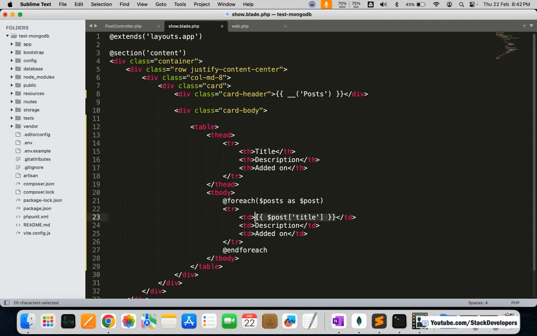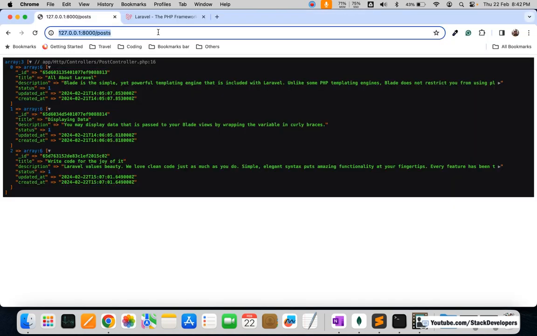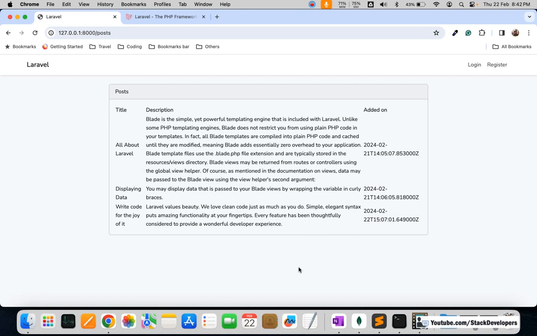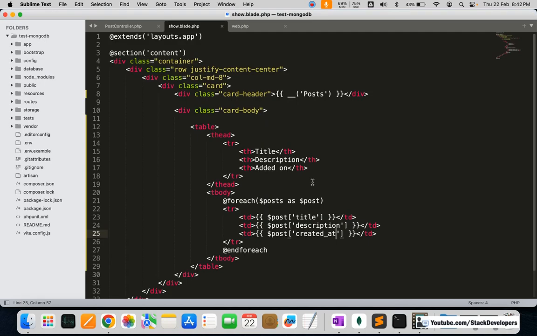So here we are going to add description, and here we are going to add character add. So check once if posts are coming here in the correct format. Here you can see the posts are coming. See, the table is here, we are showing all the posts here. Okay, title, description, add-on is also here in the th.